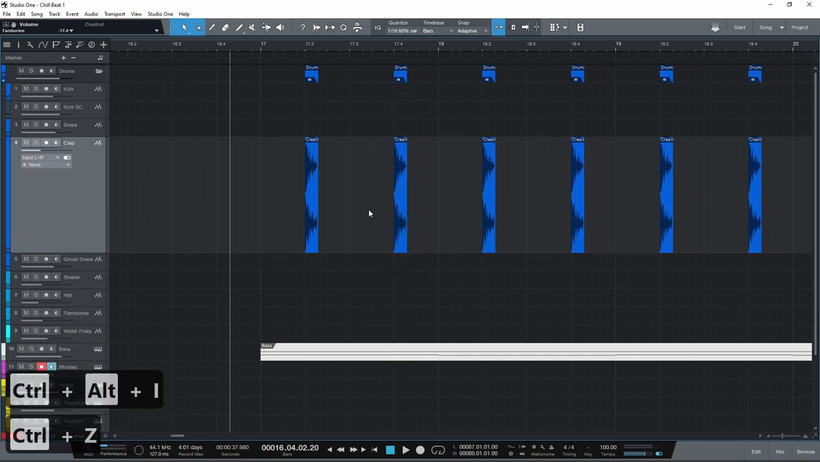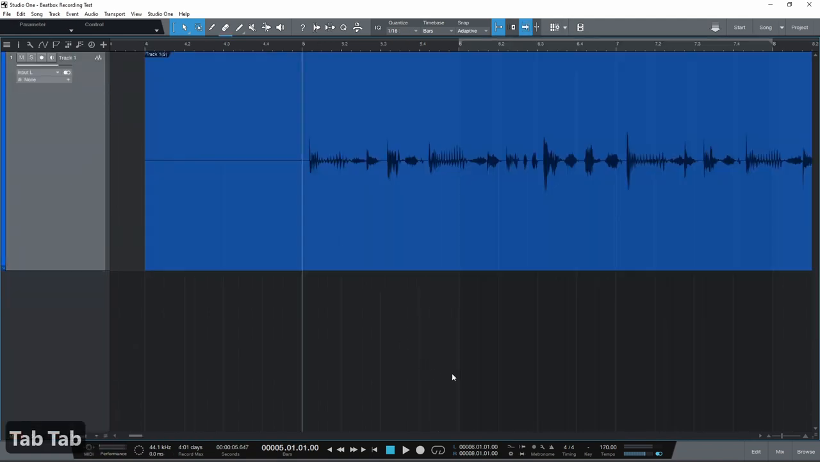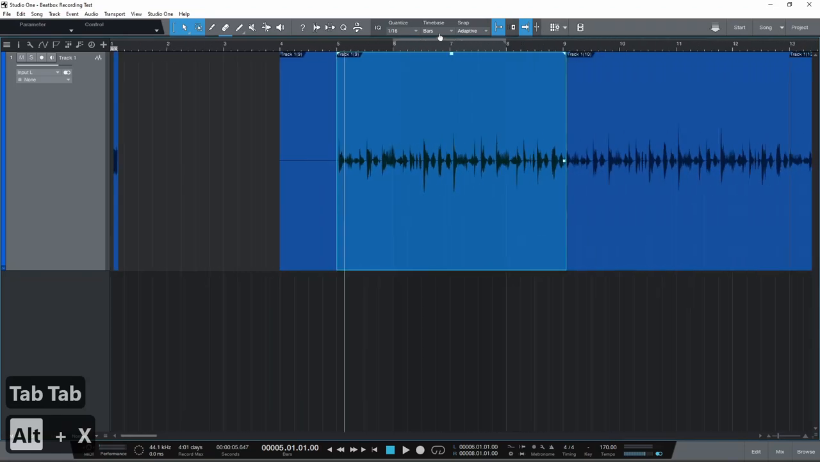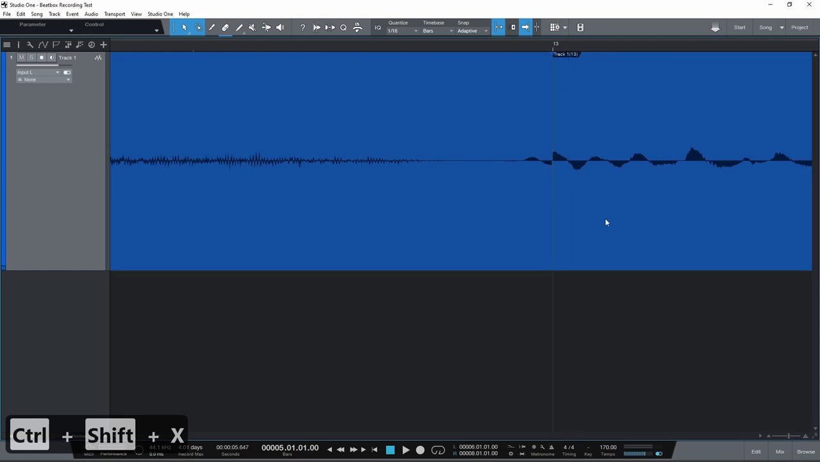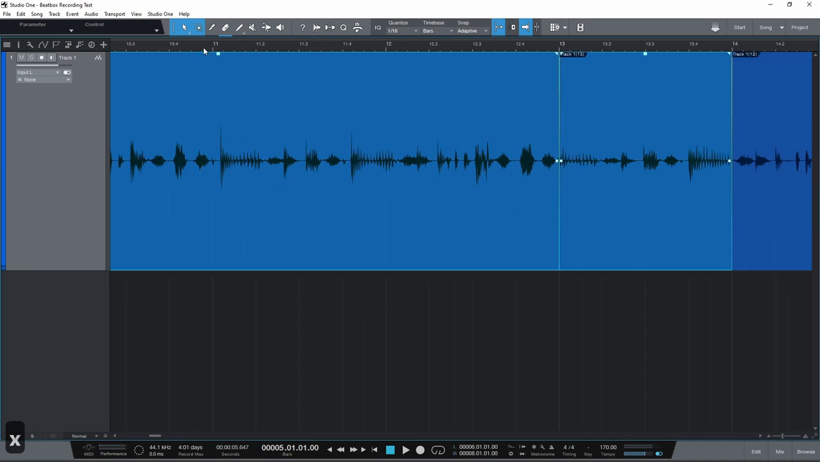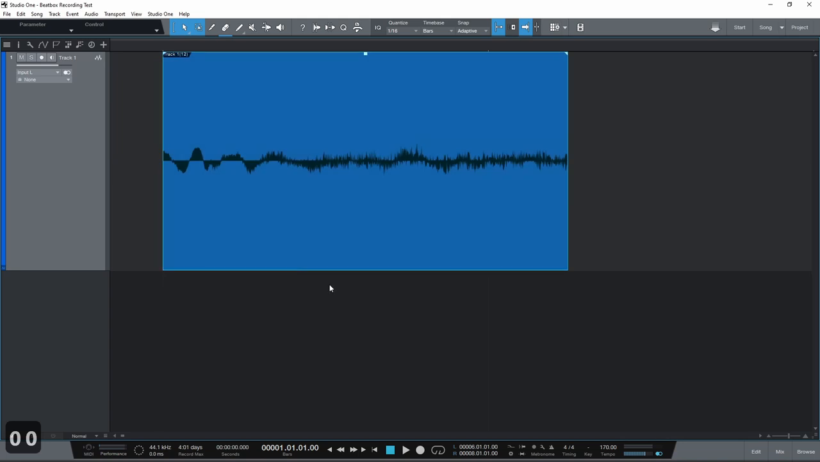Press Tab to skip to the next transient. Alt-X to split the selected event. Ctrl-Shift-X will split all events at the loop start point and end point. Press X to create crossfades between audio clips. Shift X adds auto fades.